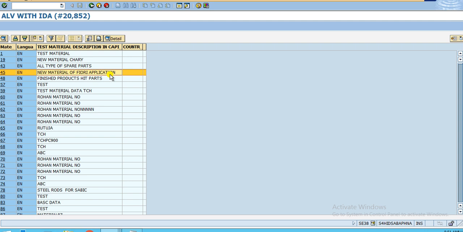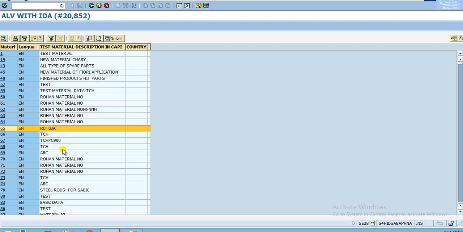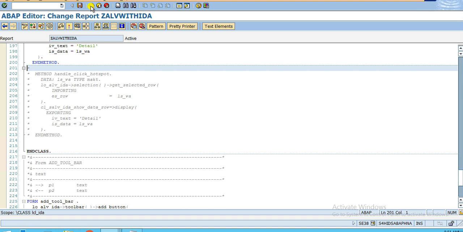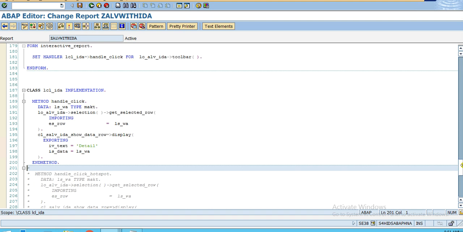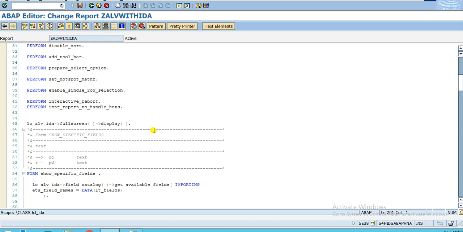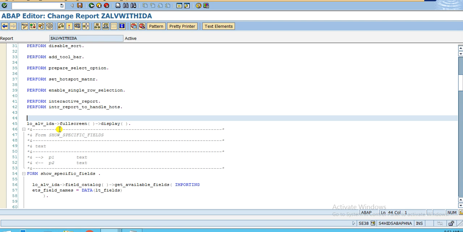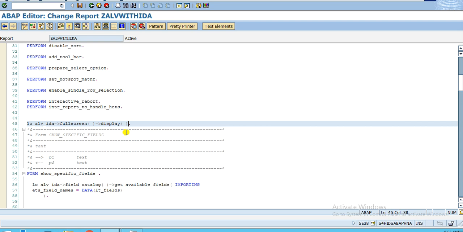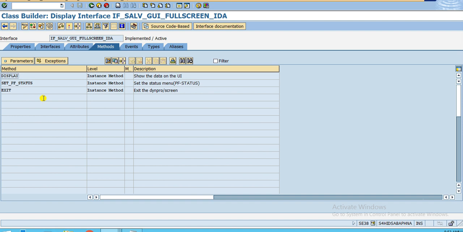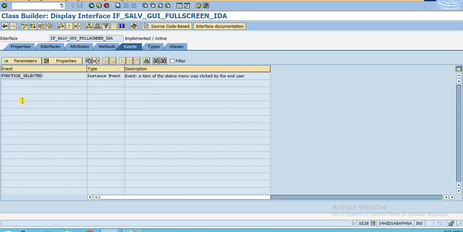To trigger the event, you can see how the data is getting displayed. With the help of which function is this data getting displayed? All the data is going to get displayed with the help of this function, lo underscore alv underscore IDA, and this full screen and then display. This is how our data is going to display. So maybe one option is that whatever the field is going to be set, we can go and check if some event is there or not.